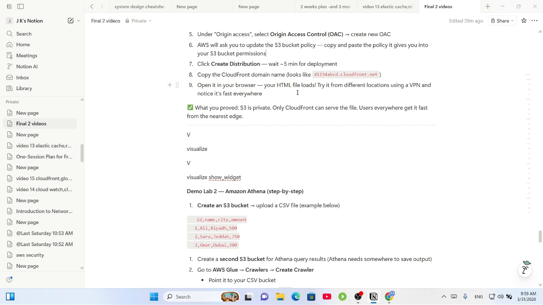Copy the CloudFront domain and open it in your browser. You can try it from different locations using a VPN. Notice S3 is private, but only CloudFront can serve the file. Users everywhere get it fast from the nearest edge. So that is the idea of this demo.